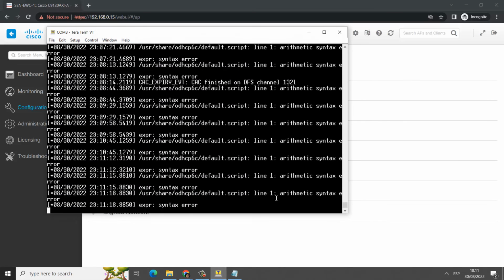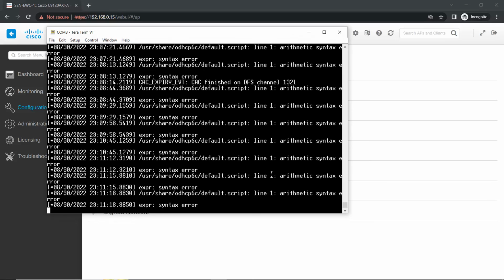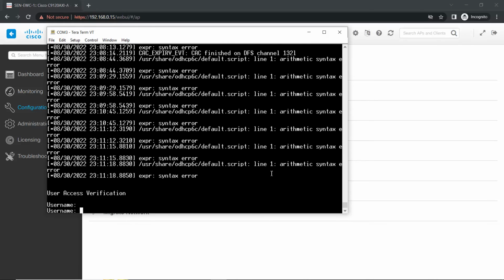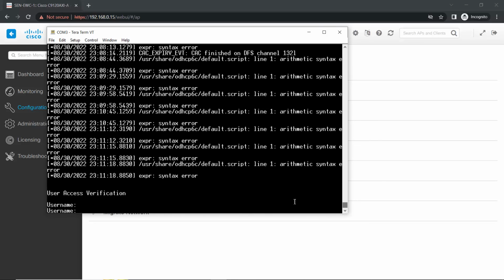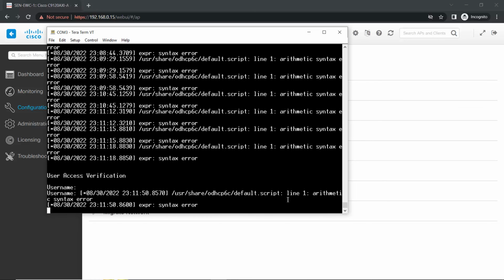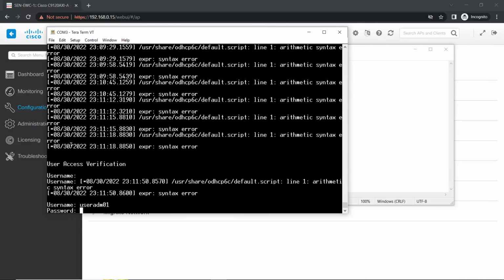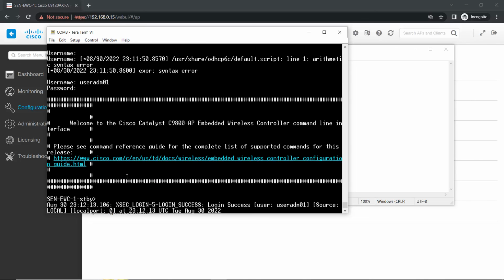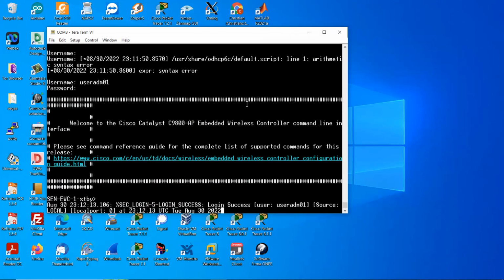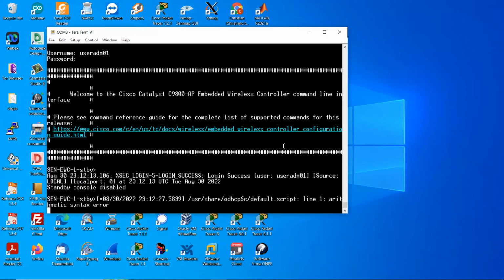Okay, and on the console of the lightweight access point, the username, remember the new username, user ADM01, and password. Okay, and as you can see, the host name is a standby device. So the lightweight access point is a standby device.